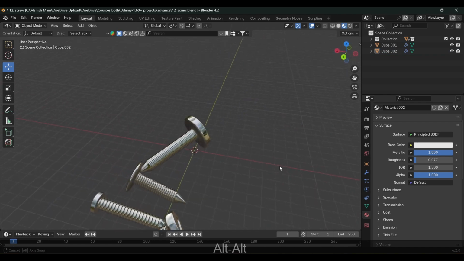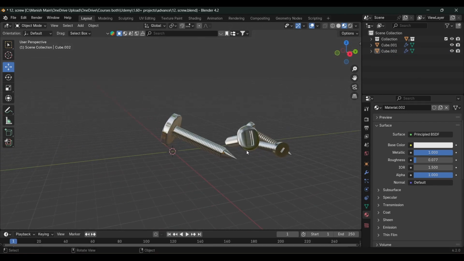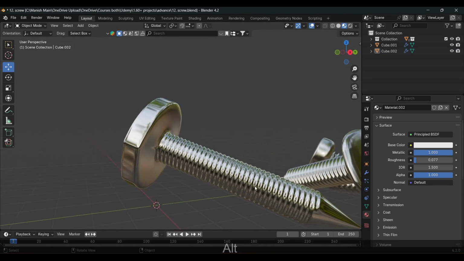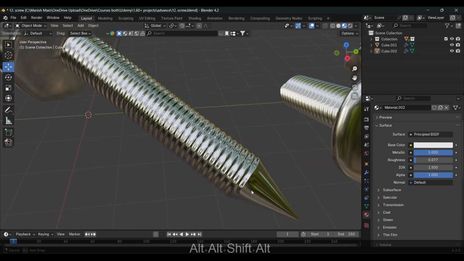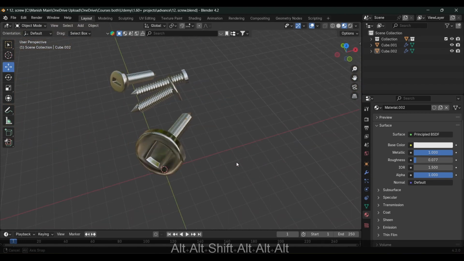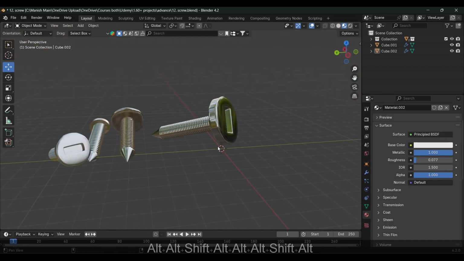So this is our screw and we have made it. So this is our screw. So this is enough for this project. So I'll meet you on the next project.